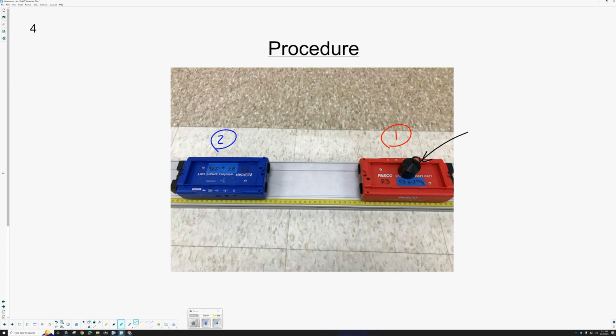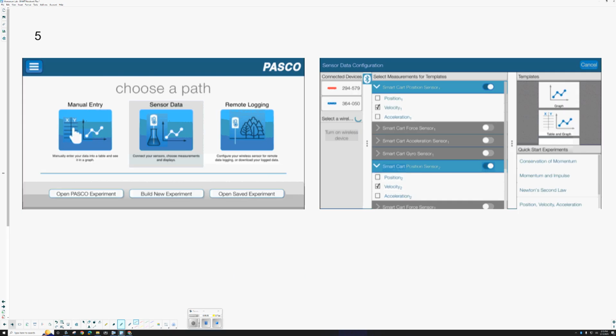And then what are you going to do? You're going to repeat it again and again, 10 times. But you're going to repeat it with 10 different initial velocities or different initial momenta for the red cart. And then 10 corresponding final velocities or final momenta for the red cart. You get some data to record here.